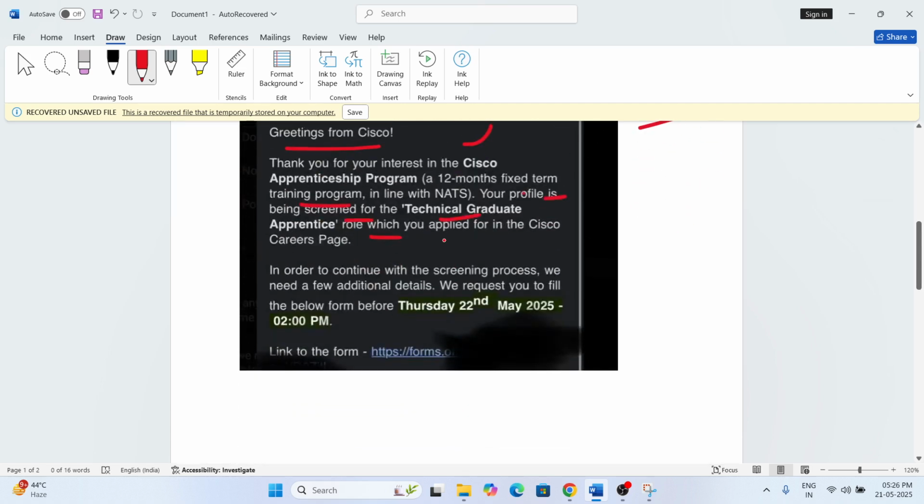And you can clearly see, "In order to continue with the screening process, we need a few additional details. Request you to fill the below form before 22nd May 2025." So basically this is the link to the form. You will get the link of the application form, and there you have to fill in different details. They need more details from you, like your additional information, and the roles you are applying for.